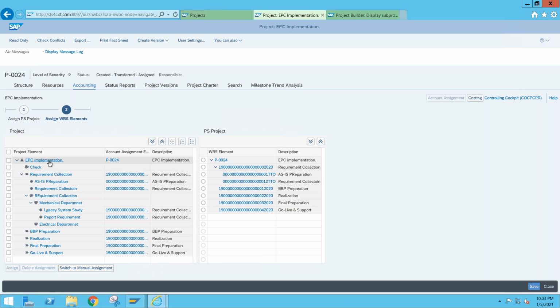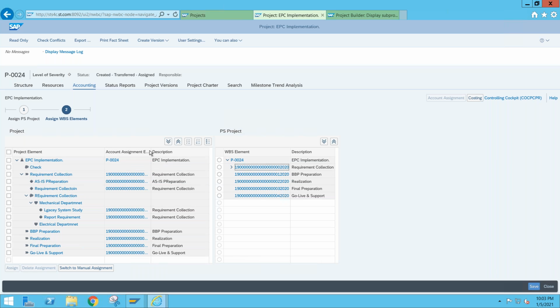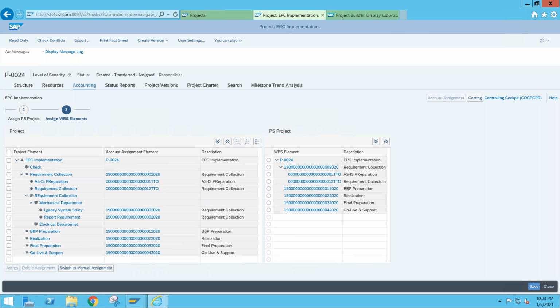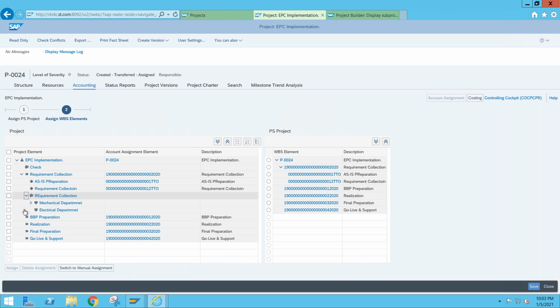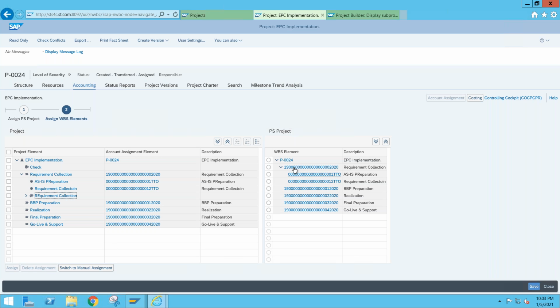See, this is a project definition. Here it is a project definition. Under that, as it is transferred, whatever the account assignment element you are having here, it is transferred here. Okay, so this is your assignment here. There's a requirement collection, as-is preparation, requirement collection, BVP preparation, realization. So it means these are the task phases. So phases are second level WBS elements here, and under that, whatever the immediate task has been created is replicated as a WBS element.